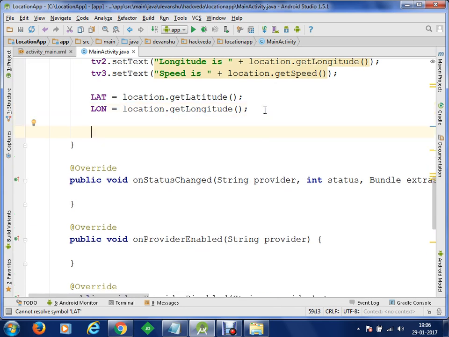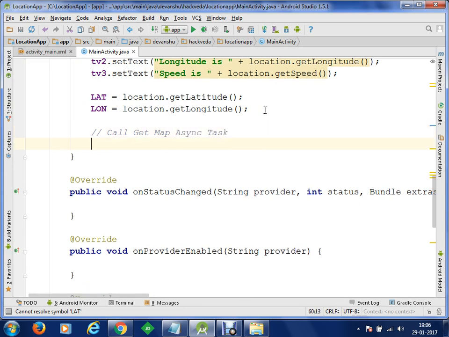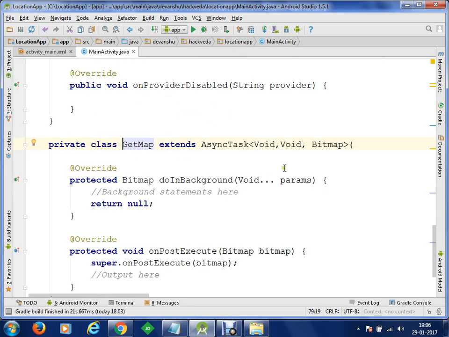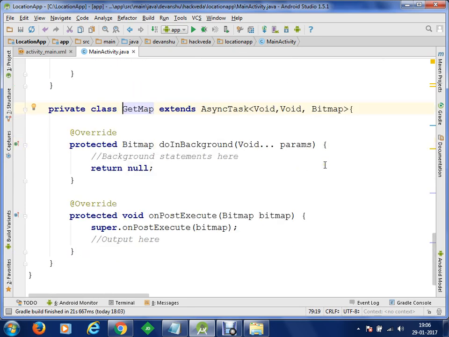Now, once you have got these latitude and longitude values, what you want to do is call the getMap async task. To call this, you're going to create a new instance of getMap, and you're going to call a method known as execute on this async task. This execute will execute your getMap.